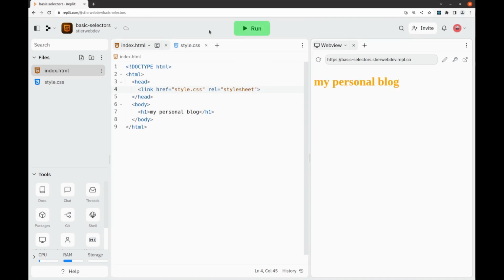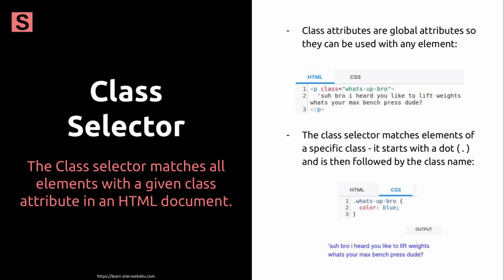Nice work! We've successfully used the type selector in a CSS rule to make our H1 element orange. Let's move on. Okay, to learn about class selectors, we first need to go over class attributes. Class attributes are global attributes, meaning that any element can have a class attribute.